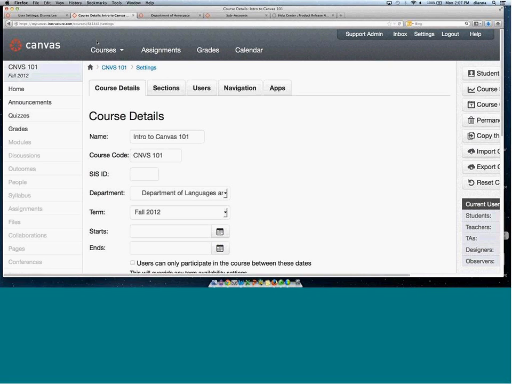Okay, there was a question. If the dates were already set, can you lock it so faculty can't change it? I don't believe you can, but I'm going to double check.